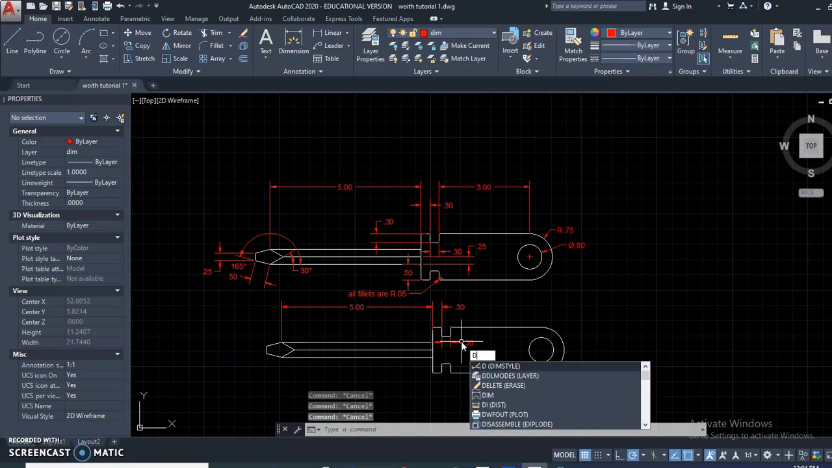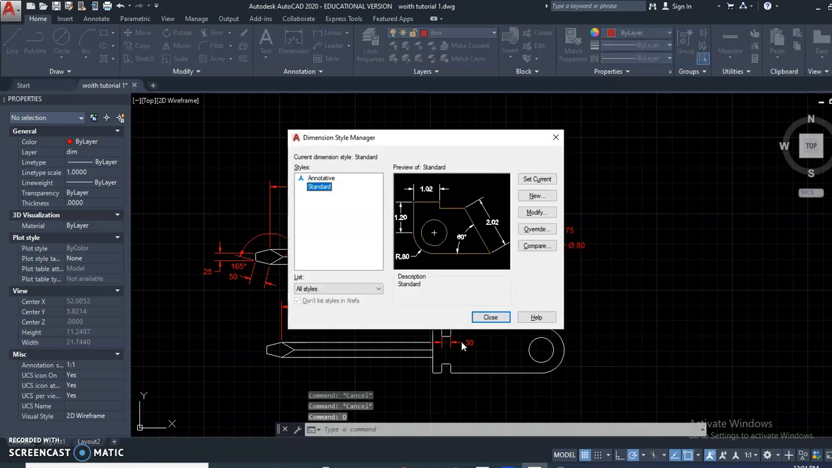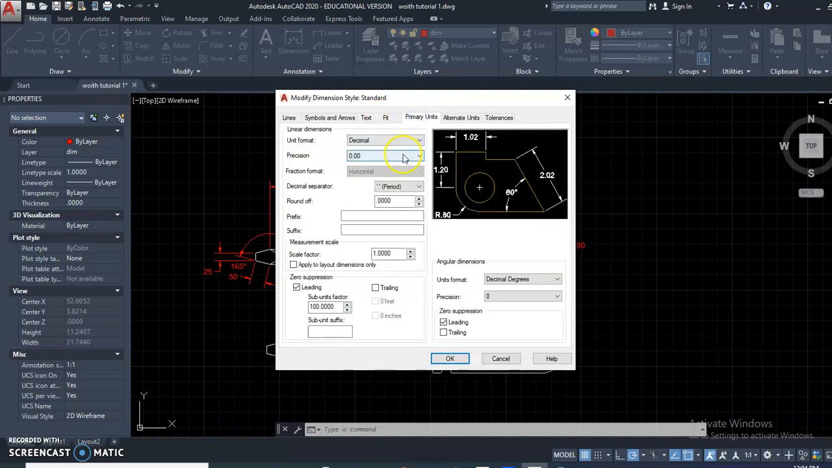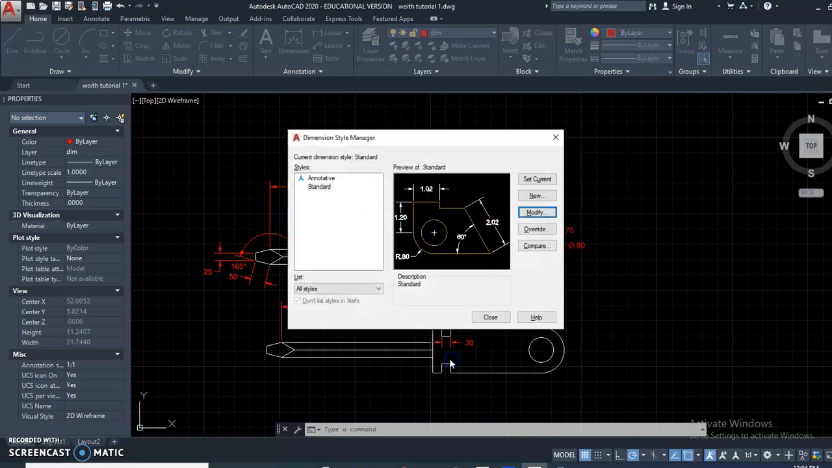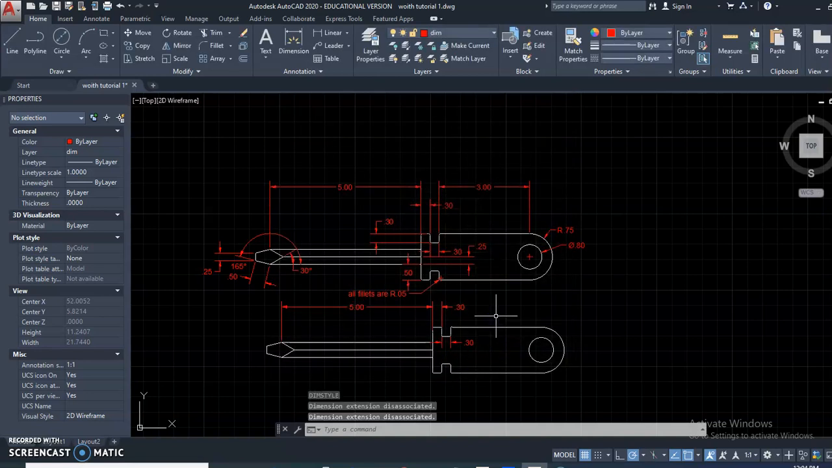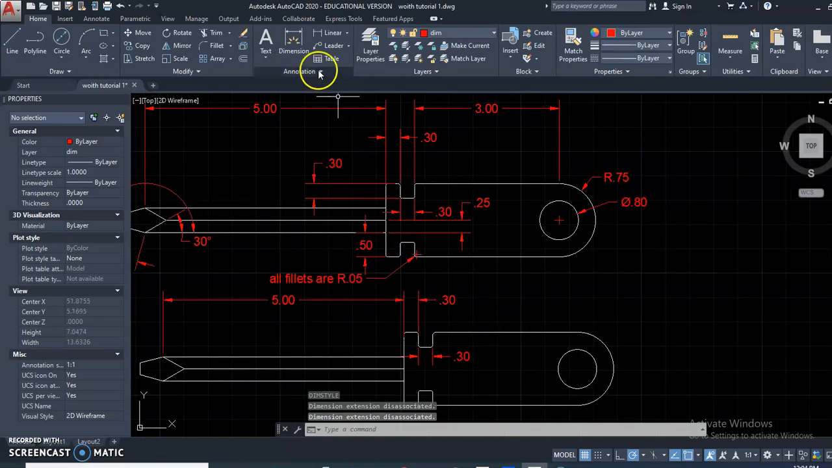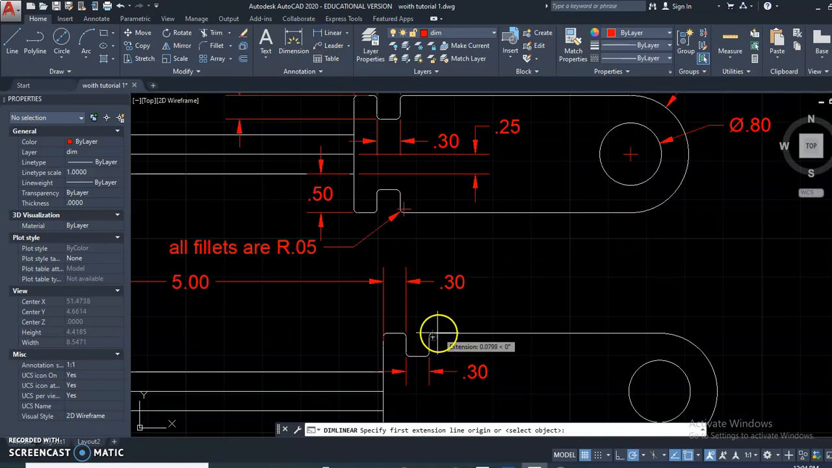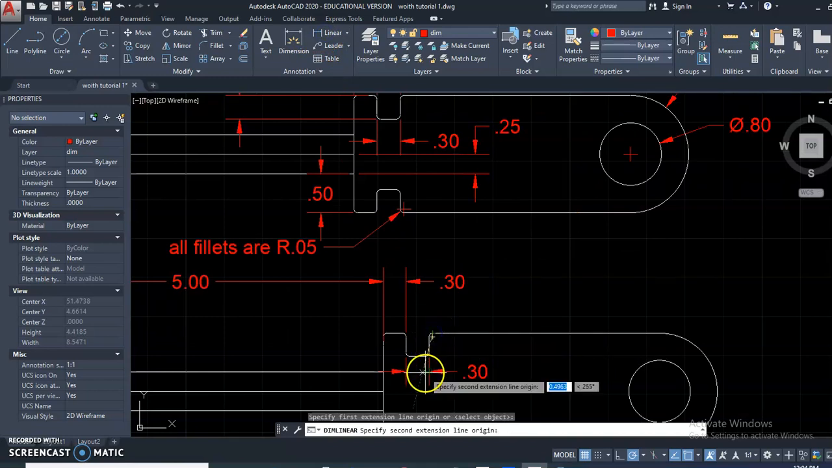Type in D-enter. This will bring up your dimension menu. If you choose modify, and you choose on primary units, you have a precision. Make that 2 decimal places. That's all we need. Press close. Okay? That will help you out some. And I need to do right here too, because I don't know what this is.